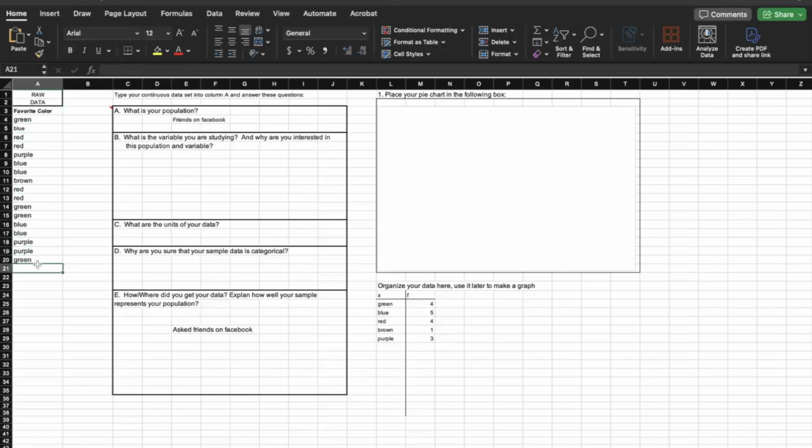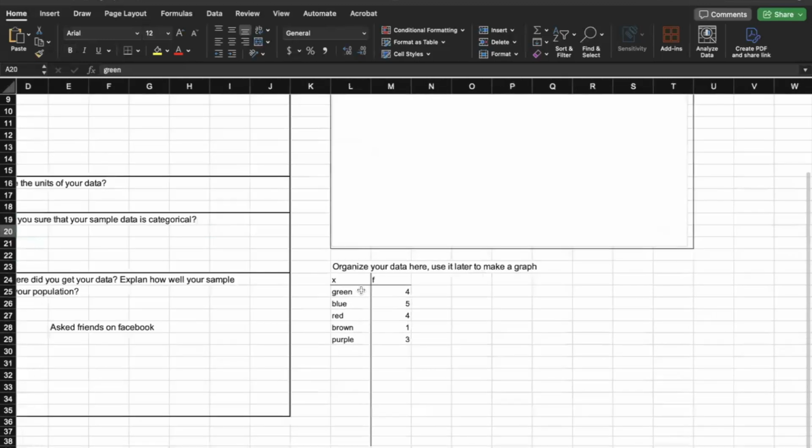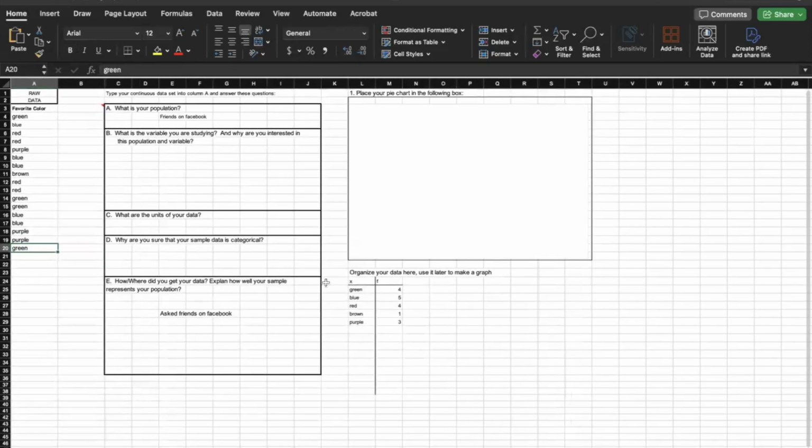I don't have 20 data values. Make sure you have 20, but I'm not being graded. So then over here, you're going to organize your data. So you're going to have to do it manually. So I just took each of the favorite colors. I typed them in the X values right here. And then I counted the frequency of them. And I just put the numbers here in my frequency table. Okay. Now we're going to come back to that in a minute.